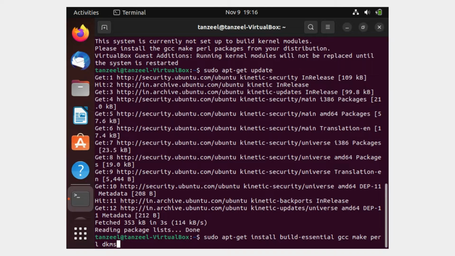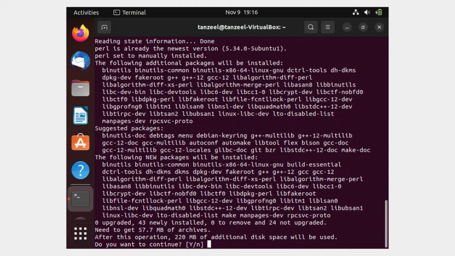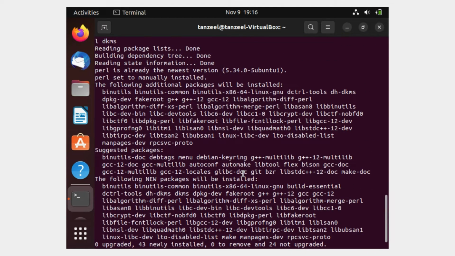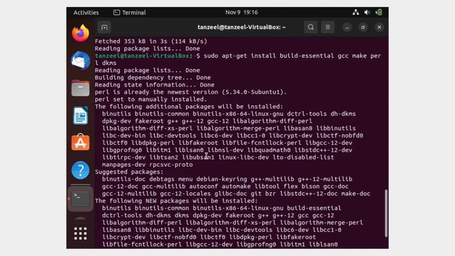And then finally we have dkms, which stands for dynamic kernel module support, which is a program or a framework that enables generating Linux kernel modules. So you don't have to get into the detail of these packages or dependencies. You can just install them.